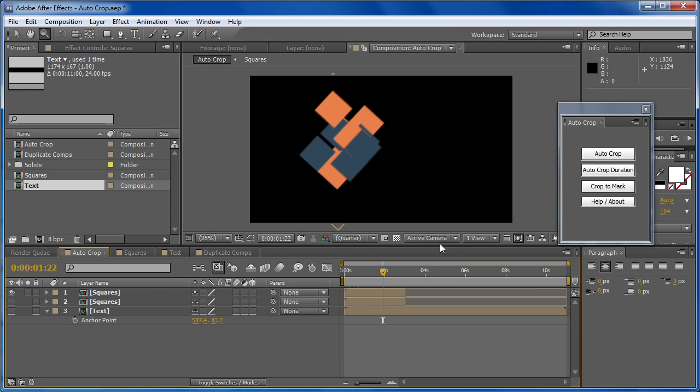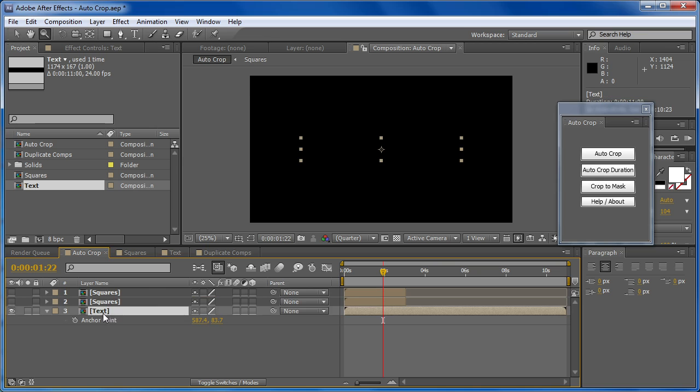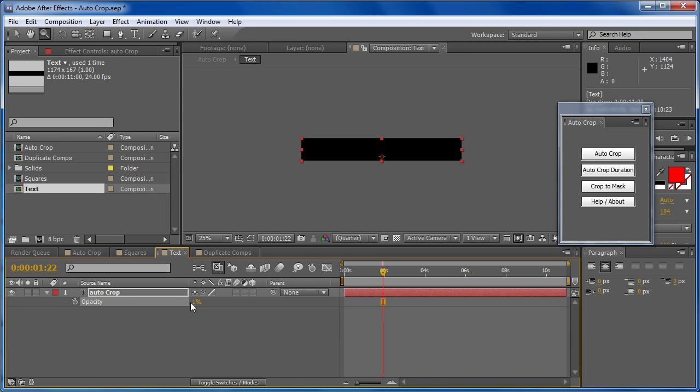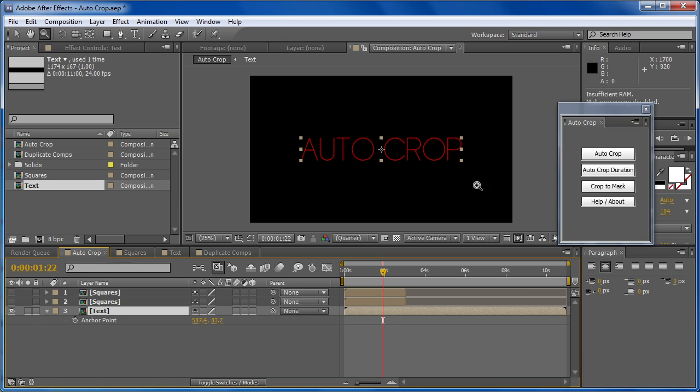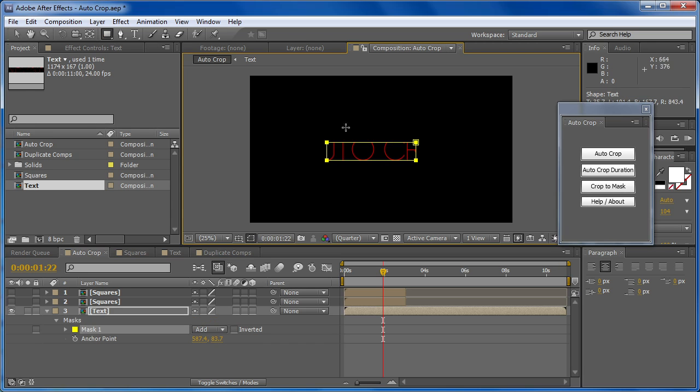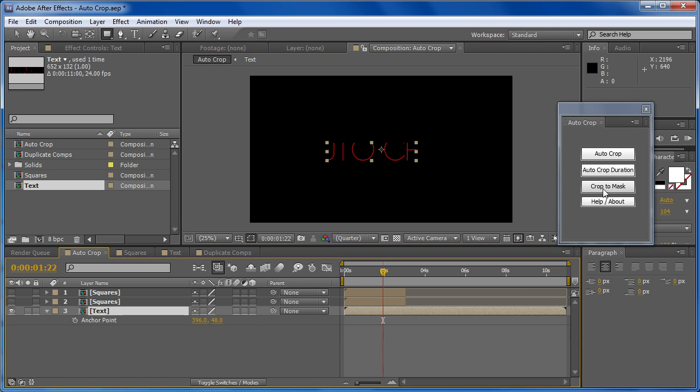The third is called crop to mask. We'll use our text layer again. Let's just bring the opacity back up to 100. What crop to mask does is allows us to use a rectangular mask, select the area that we want our composition to be cropped down to, and we hit crop to mask. And you can see that the composition is now the size of that mask, and the mask has been removed.